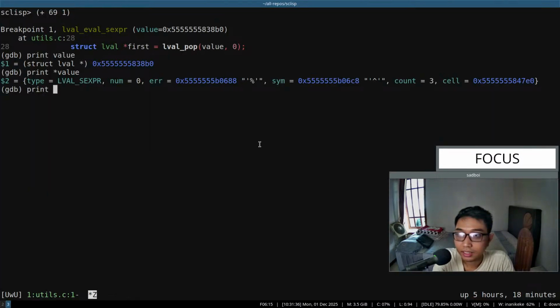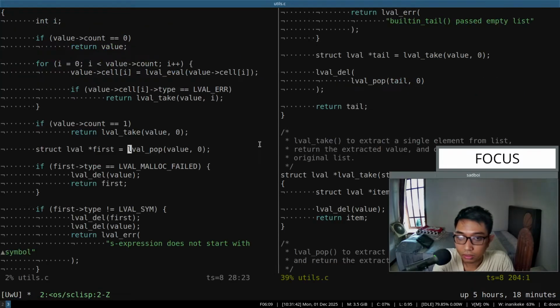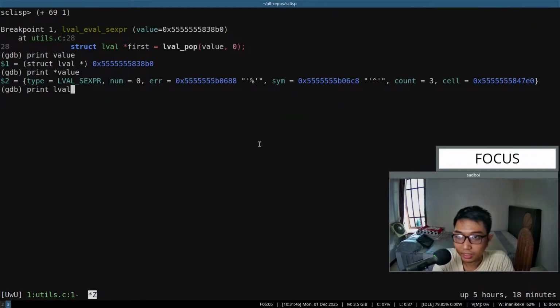Okay, print. What is it called? What do I want to do again? Alright, alpha pop value 0. Right, can we do this?